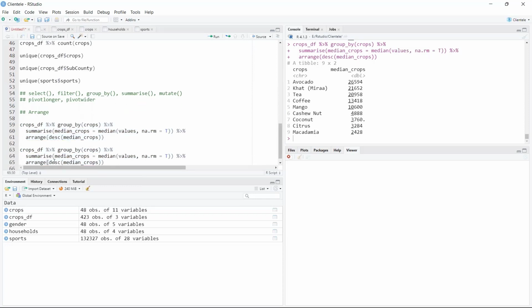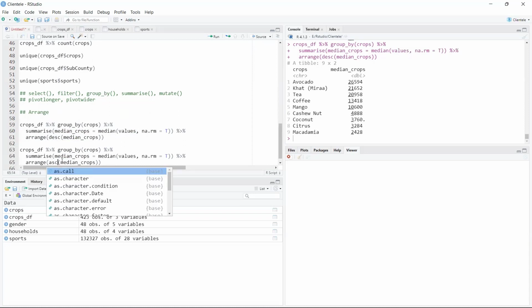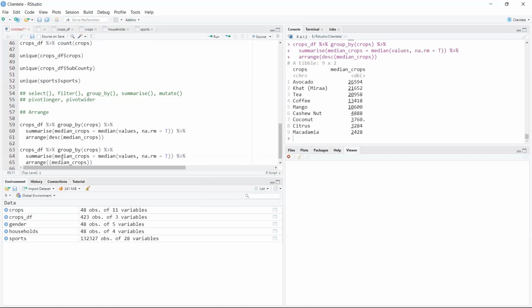Let's put here, I believe it is ascending order. No. Okay, I can't remember that part. Maybe I'll just have to check that.